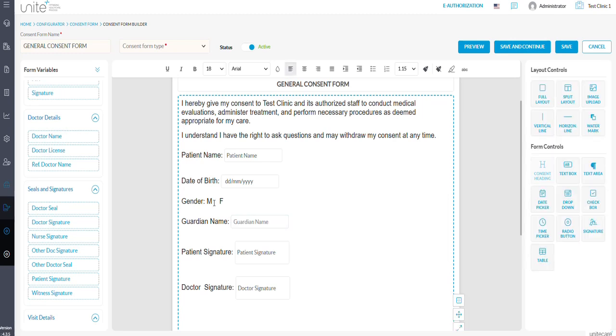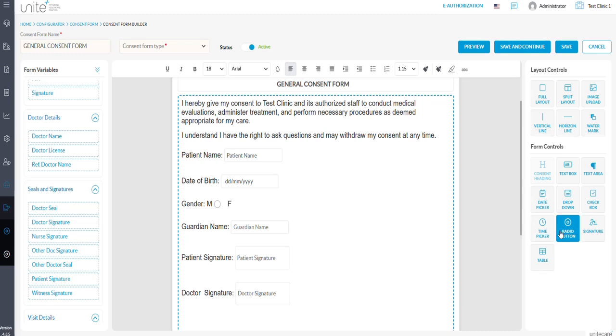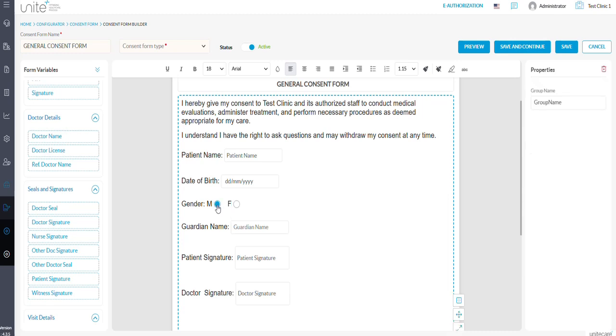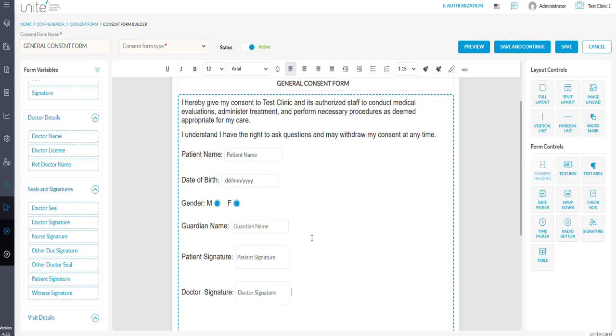And to the gender, I need to keep a radio button. Let me insert a radio button here. In the right side, I do have a radio button. Let me insert two radio buttons for the male and female. So single click on the radio button, the group name field will be opened. Let me keep it as group 1. And we need to keep the same group name for the other radio button as well. Only then this or that will be considered. So this is how you have to set the variables.